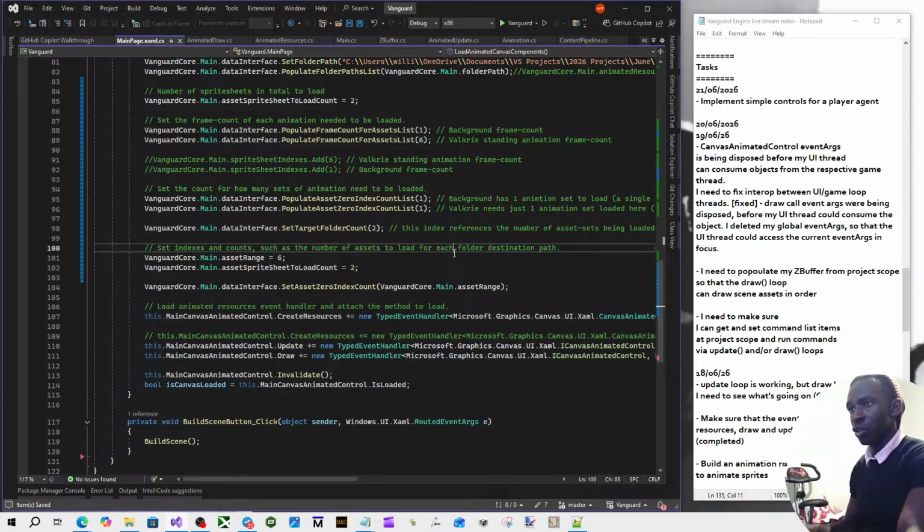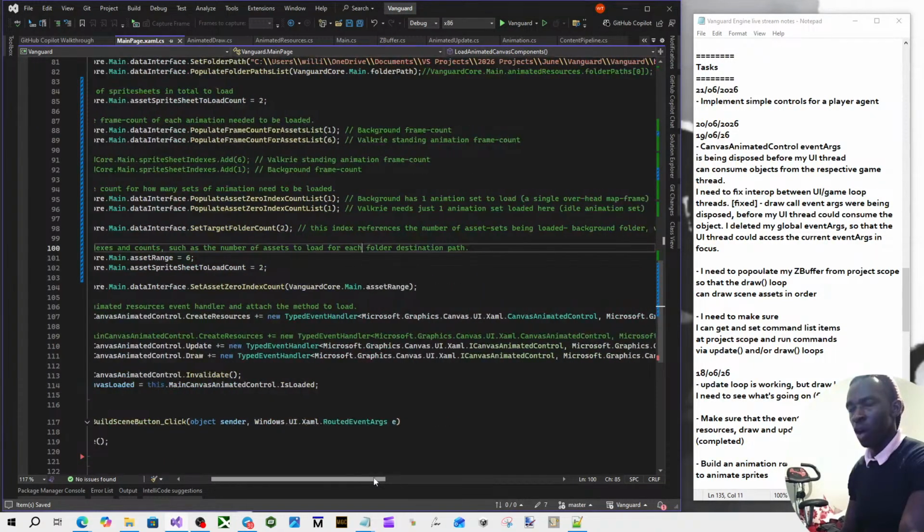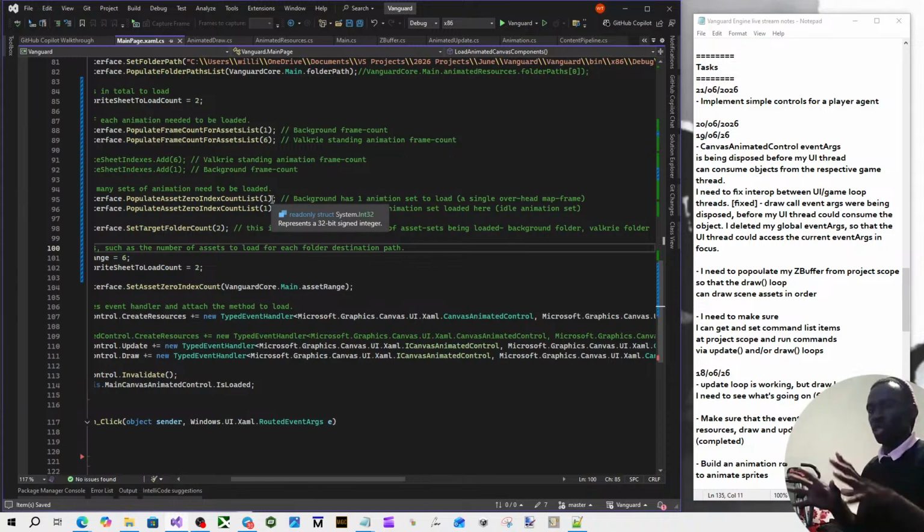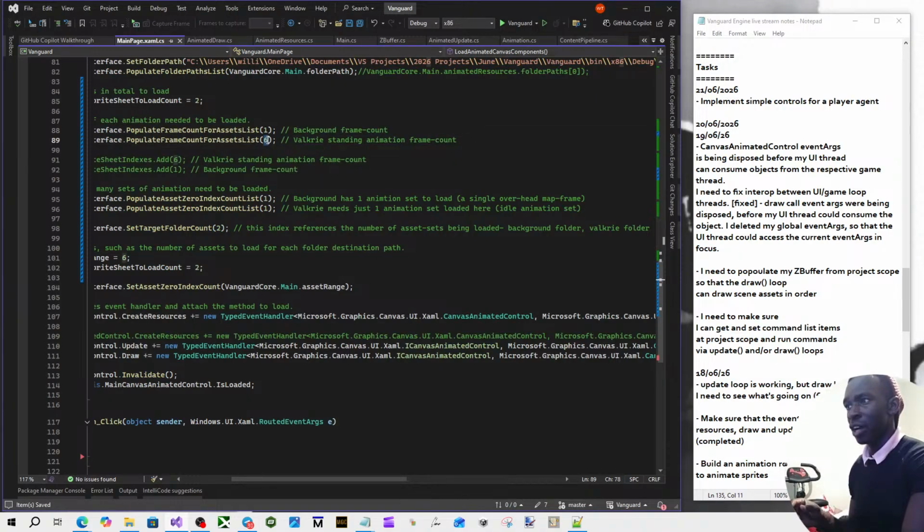What else did I do off screen? Similarly, populate asset 0. So this one, I made a comment here. So background has one animation set to load. So for each asset type, and I use the term type loosely, the background is one type, Valkyrie is one type, and there is only one set of animations for both. So here, Valkyrie has 6 frames of animation, but she has one set. So I have 6 frames for one set. I have 1 frame of background for one set.